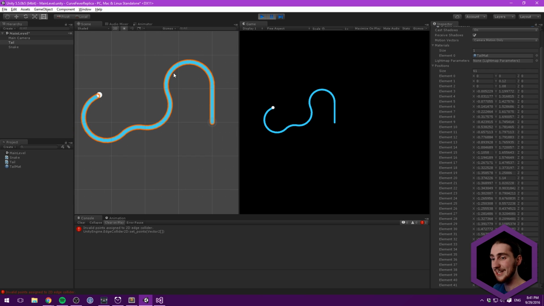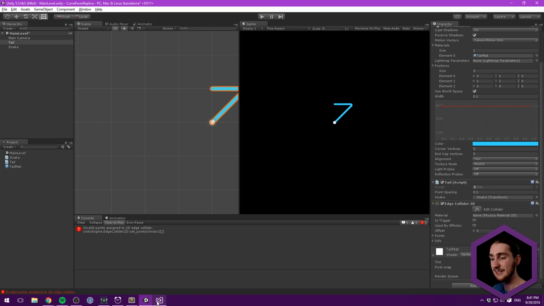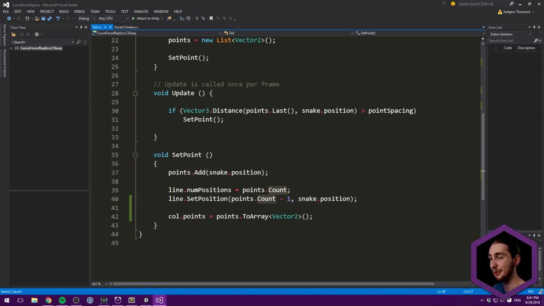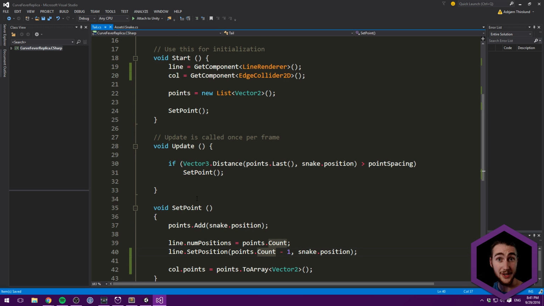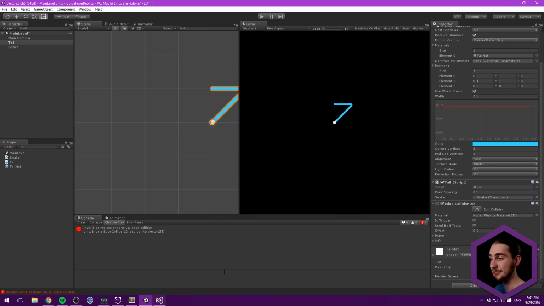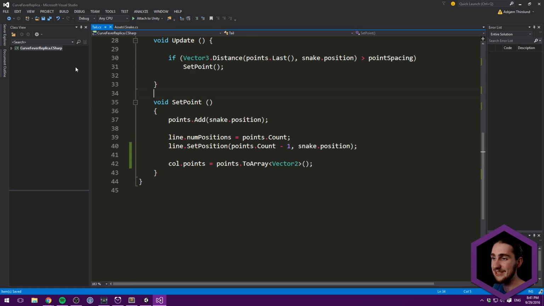And of course we get this error. So it says invalid points assigned to 2D edge collider. And the reason why is that the first time that we call this set point, we only have 1 point. And the edge collider does not like to have less than 2 points because, well, frankly, it makes sense. You cannot make a line out of a single point. So that's why it throws out an error here. And you could just ignore it because it doesn't really have an impact on the gameplay. It doesn't stop the game or anything, but it looks bad to ignore stuff like that.